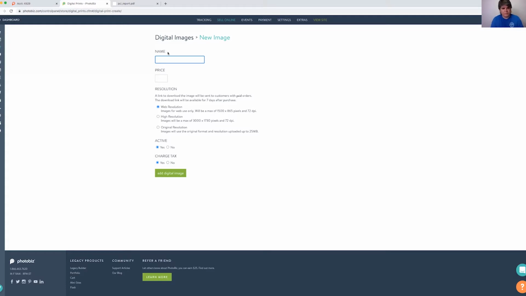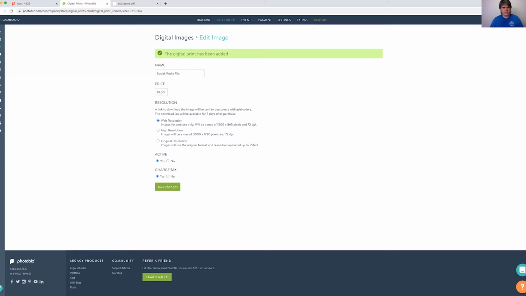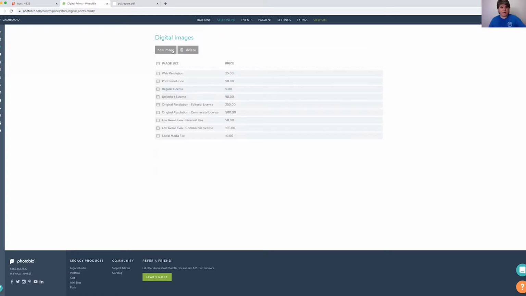So we'll just call this one social media file. We'll say it's $10, and it's a web resolution. You can choose if it's active or if you charge tax, add digital file, and it's done. So any different print sizes that you have here, you've got them available.